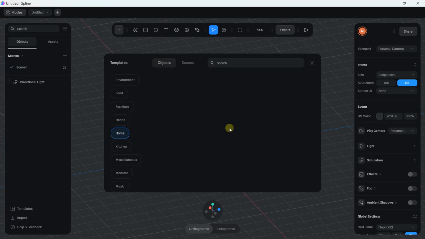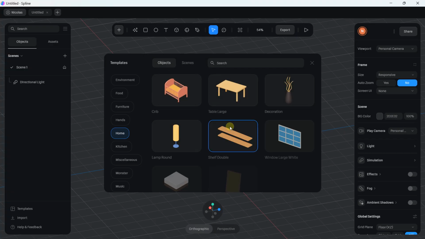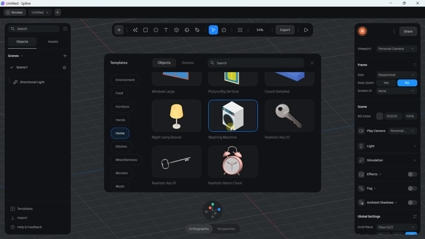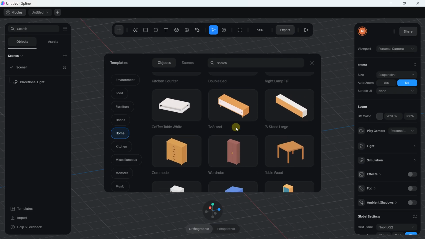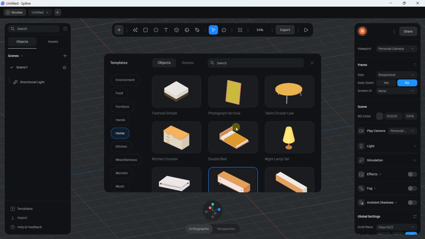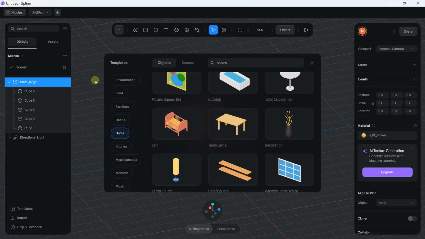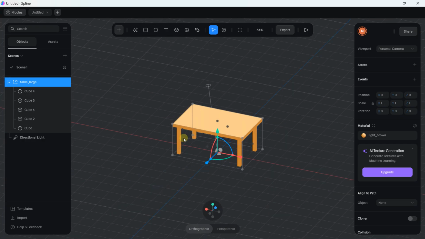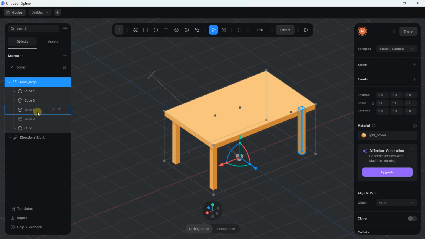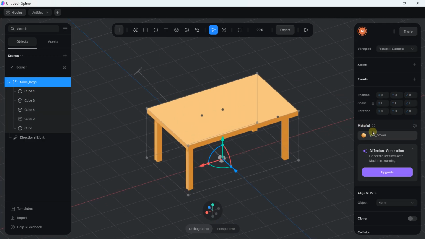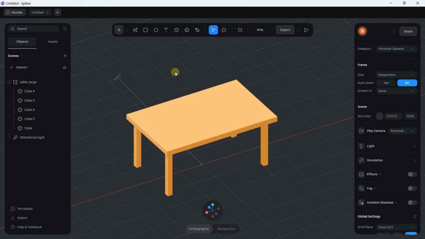And we're going to add just a simple element. So what I will add, I have different models of a table. Maybe we can use this one, for example, the table large, double click, and I can place my table just here. It's just a basic table with different cubes. We have a group and different cubes inside, and we have materials here. Let's just place two elements on this table.